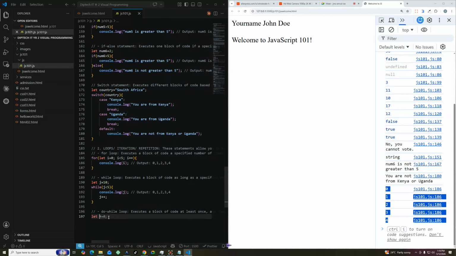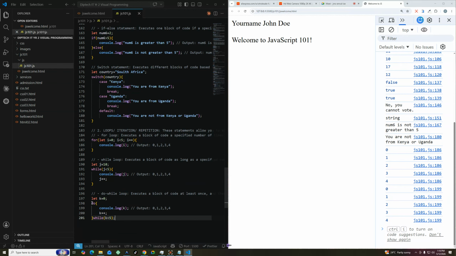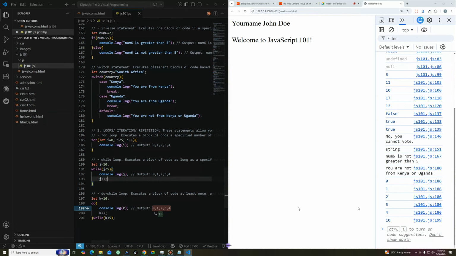So I can say let k equals 0. Then here, I will say do the following. So it's the same as while as you can see over here, but it's just do. Then the while is outside. The condition is tested outside. So even if I start at 10 here, at least it must output one value of k, which is this here, before it increments and tests. So that's the difference between the do while loop and the while loop.